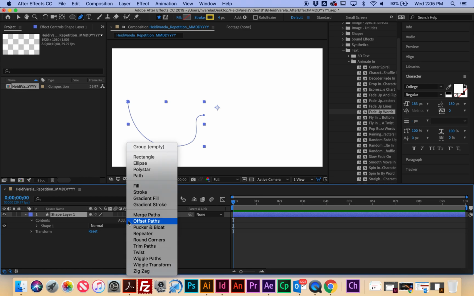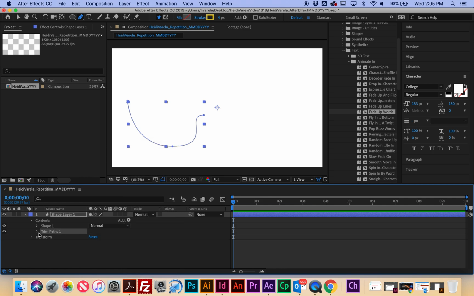So I'm going to hit add, and then I'm also going to pick trim paths. Okay, so I'm going to add this animation preset. So now we see that in the drop down menu. So I'm going to open that up. And at frame 1, I'm going to select the end stopwatch, and I want the end to actually be at 0% right now. And then I'm going to go to the 3-second mark, and I'm going to change it to 100. So let's just take a look at what that looks like so far.